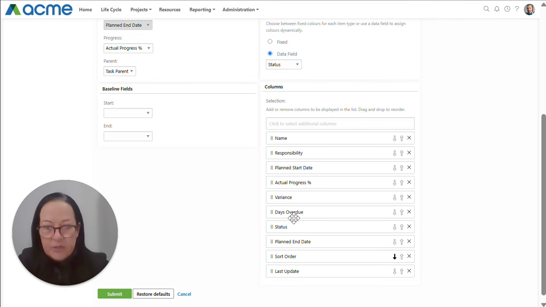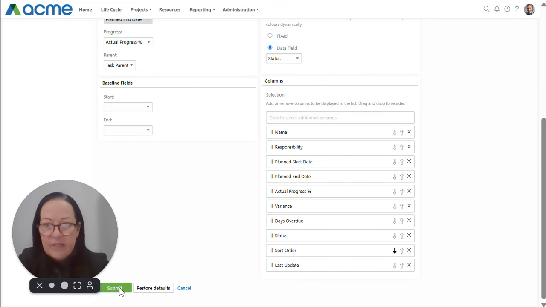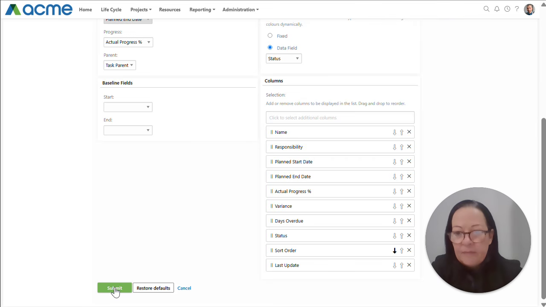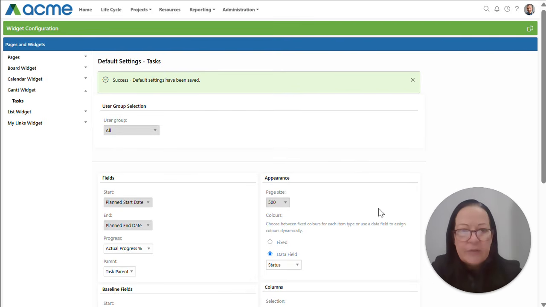I just want to maybe change my sort order, and then I can submit this. In doing this, I set my defaults for the user groups. I just want to make sure it's submitted. Yes, it shows a success.